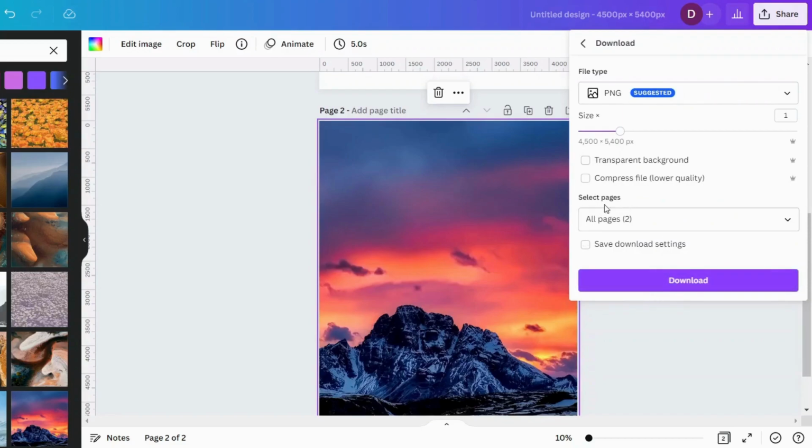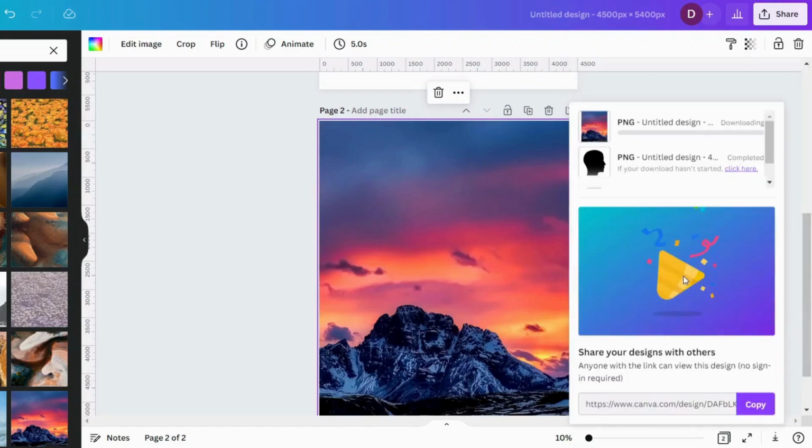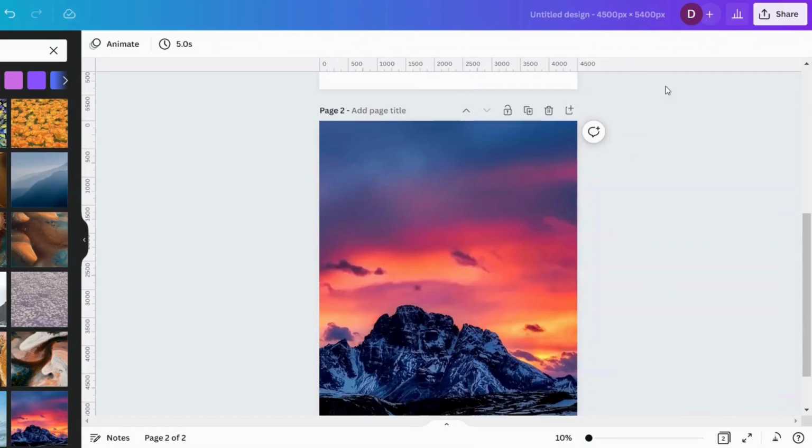Now here it says select the pages. If you do not select the pages, it's going to download both the pages in a zip file. You don't want that, so you just deselect that and you select page 2, done, download. Now it's downloading.